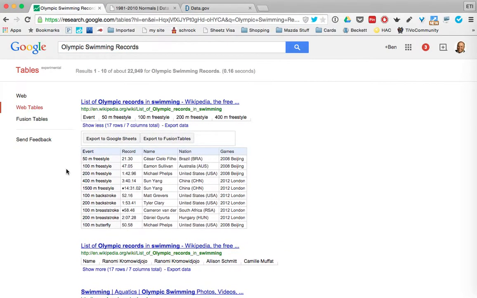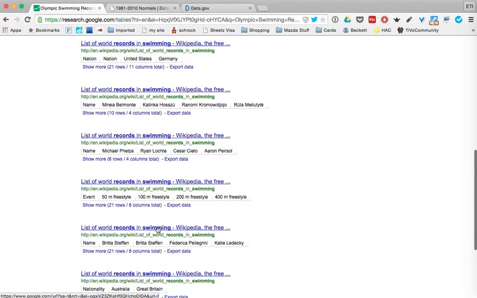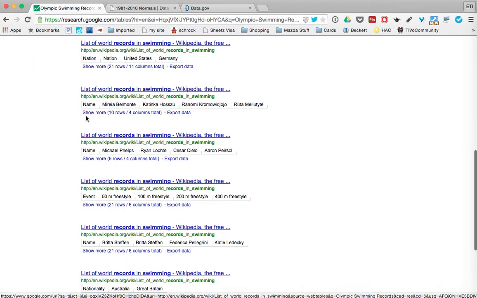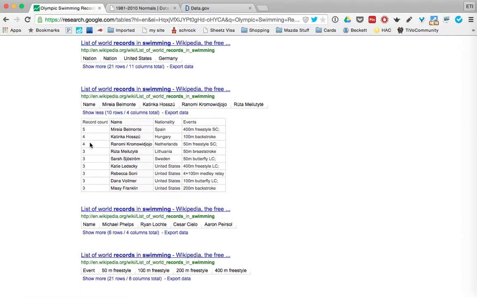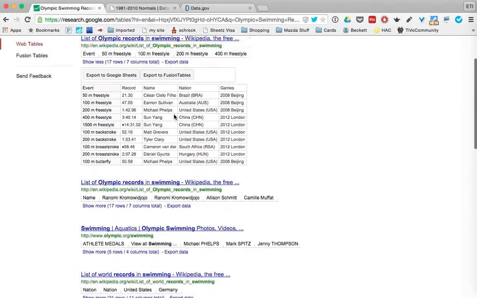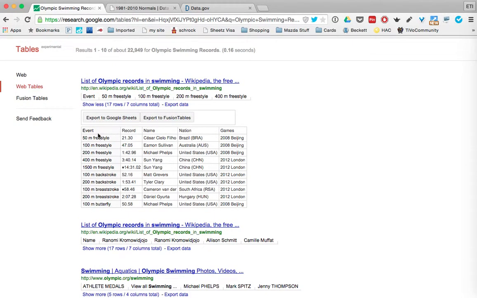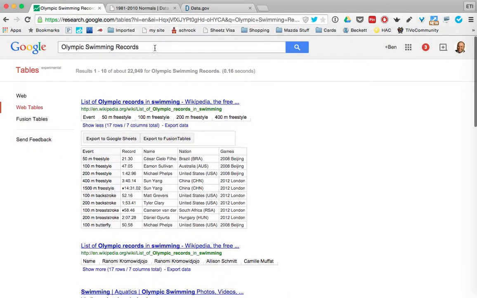And when you do that, it will give you a list of places that you can find data, and it'll say show more, 10 rows, 4 columns of data, and if I click on that, it'll show me the record count, so how many records each person has, the name of the person, their nationality, and the events that they've won. And I can export that data and I can download it. If I go back up to the top, you'll see it's organized in a different way. 50-meter freestyle, 100-meter freestyle, the record is listed, the person who holds that record, and then the nation they're from and the games. So this is one way to get data.